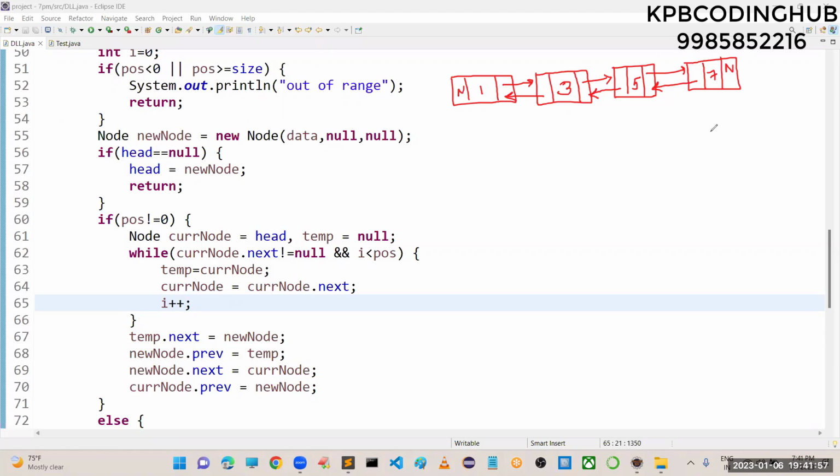So I want to insert at a position. 0, 1, 2. In the second position, I want to insert the data called 4. Position is equal to 2. Is it less than 0? No. What is the size? 4 elements. Is position greater? No. Then create a new node. Anyway, I know here it will be created, so that's why I'm taking it here itself.